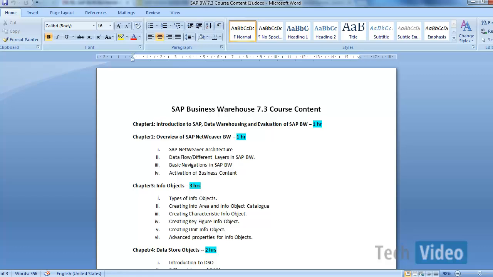Chapter 4 is going to be about DSOs, data store objects, which is a two-dimensional object in BW and which is used for data staging purposes. So we'll see an introduction about DSO, how many types of DSOs there are in BW and how to create DSOs in SAP BW.